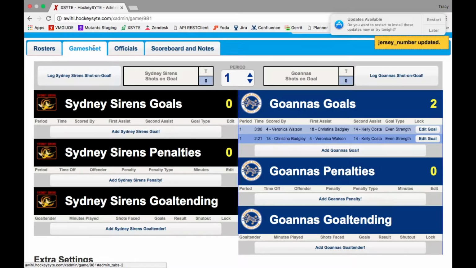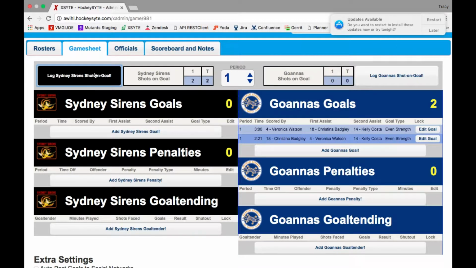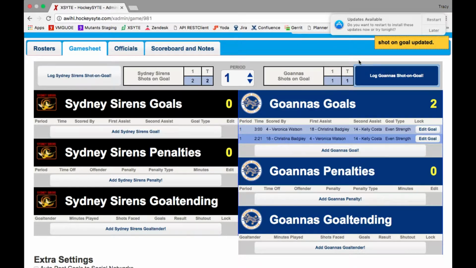So there's a few things you can do during the game. So it's first period. We select the first period, and the game starts, and Sydney takes a shot on goal. Sydney takes another shot on goal. The Goannas come down, they have a shot on goal. So by logging shots on goal, you're just keeping track of basically goalie stats. At the end of the game, goalie stats will be automatically tabulated, and since you've been logging the shots on goal, you'll have those at the ready.